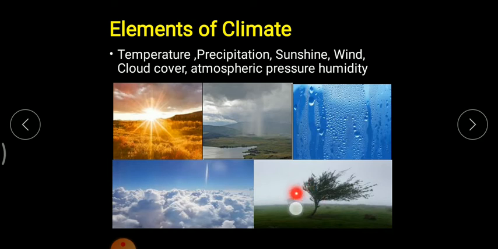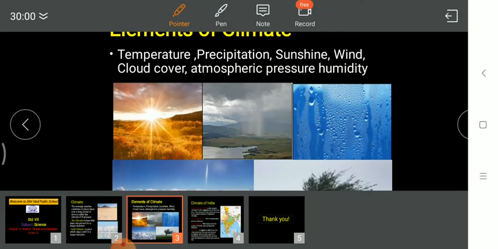If a person staying over here feels that wind is occurring very frequently, that area is known as a windy climate. Here there is enough sunshine, precipitation is occurring, and there is humidity, so it is a humid climate, a cloudy climate. So these are certain elements of climate.